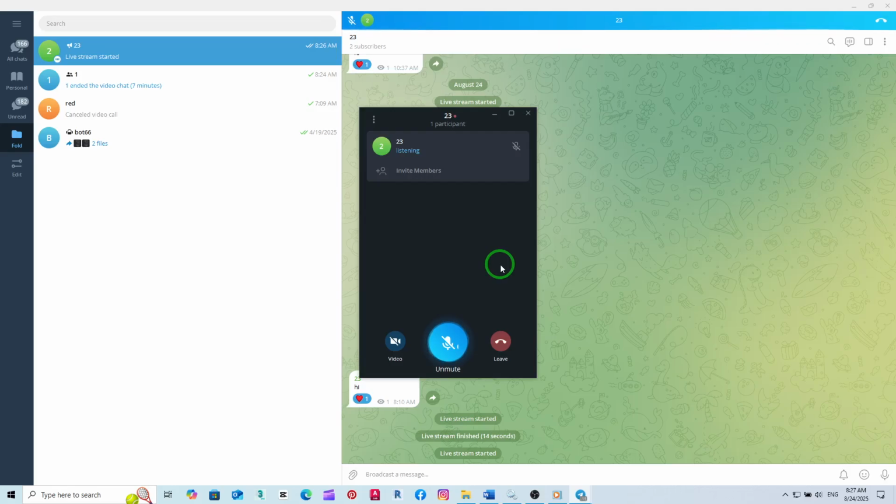That's it. Using these straightforward steps, you can easily record channel video chats on Telegram's PC app and keep your favorite content for offline viewing or sharing. Enjoy streaming and recording your chats effortlessly.